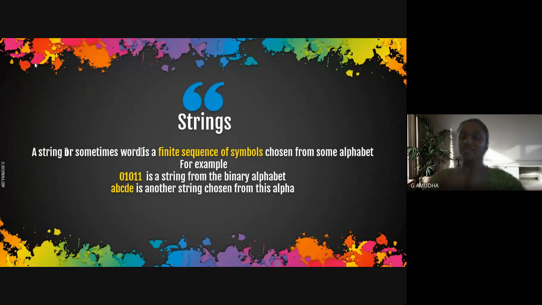If I say your string is going to have a binary alphabet, now your string should have combinations of zeros and ones. If I say the alphabet is going to be a set of lowercase letters, now a string should have A, B, C, D, E, F all collected together to form a string. So it is a finite sequence of symbols chosen from any alphabet. An example: 0, 1, 0, 1, 1 is a string chosen from the binary alphabet.